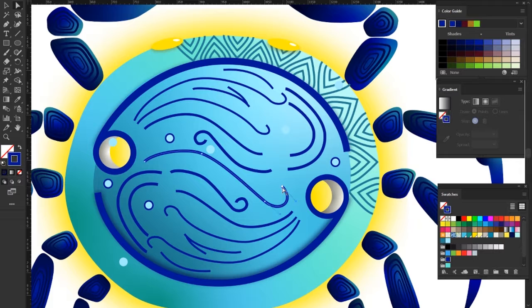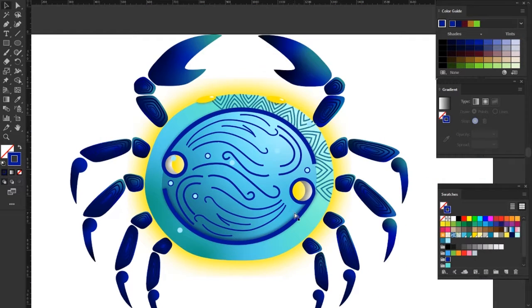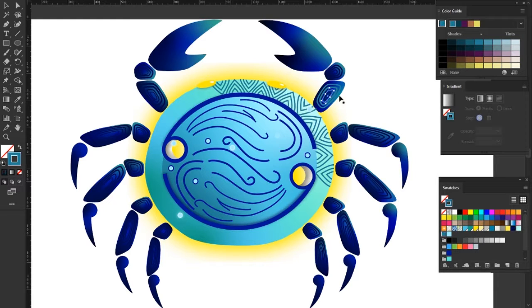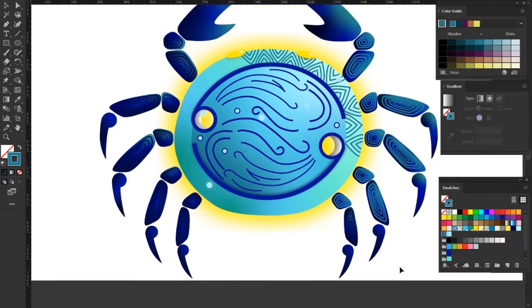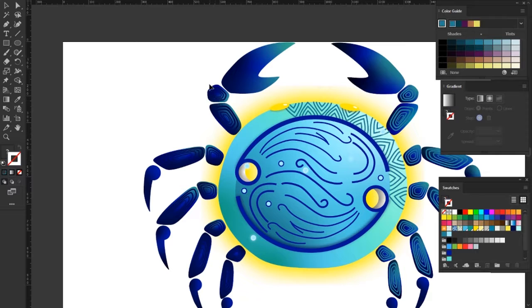So as I move on, I realized that the dark details on the limbs weren't really working because you couldn't tell that they were there. So I decided to lighten up the color and chose the color from the body of the crab as the stroke color for the details. And it made the legs and the limbs pop a little bit more. So I thought that was a better choice than the dark color.